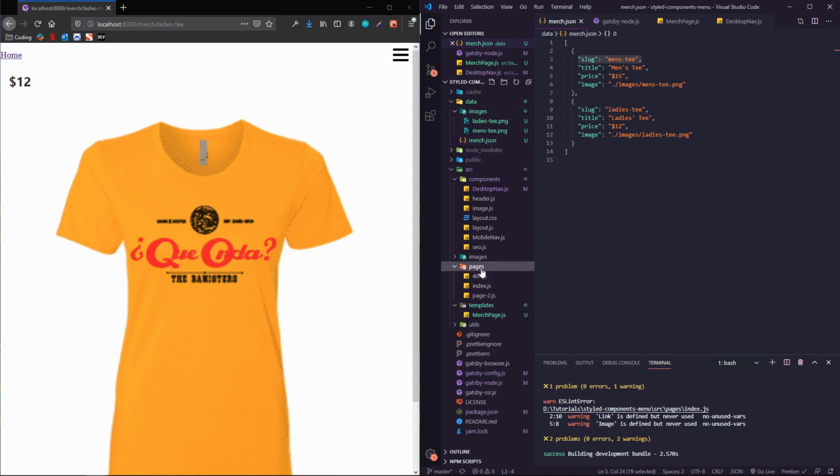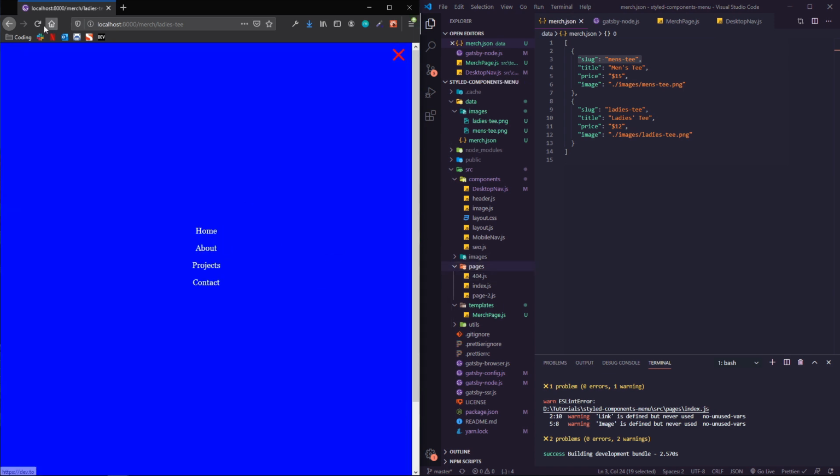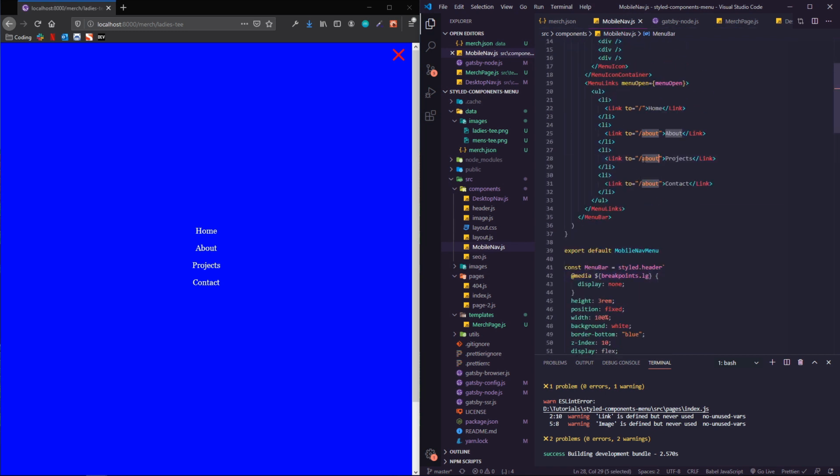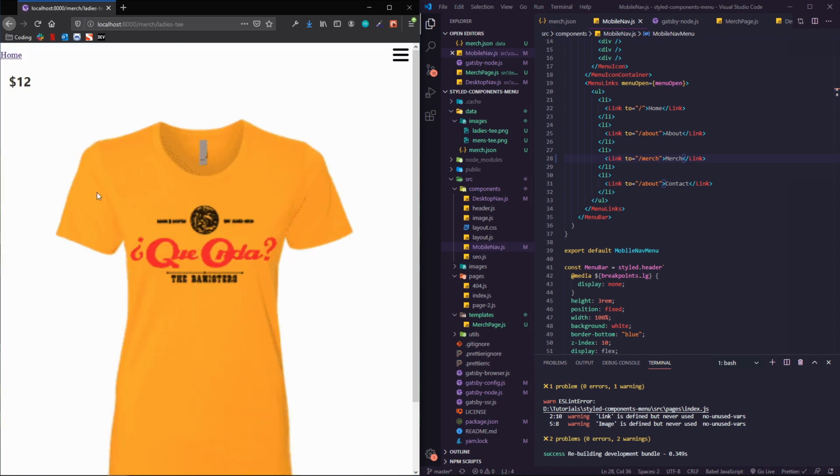But from here, what you could do potentially is go to pages and make a merch.js. And then, up here, let's say this is our mobile version. So let's go here real quick just to show you what I'm talking about. So instead of projects, let's do merch. So for example, here, what you could do is click on merch, and then that could take you to a page that has men's tee, ladies tee, and all of your different products. And then if you click on that, for example, then it could take you to the individual product's page. So using Gatsby Link to link between the different products.